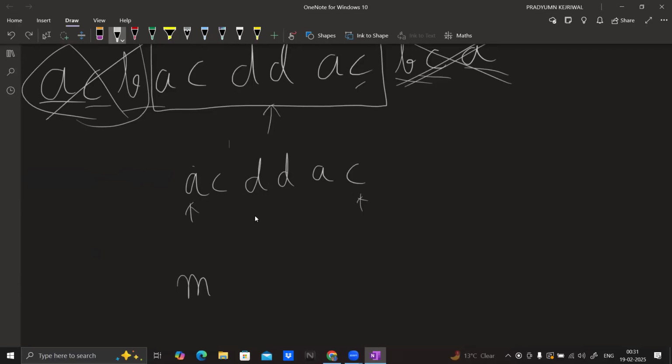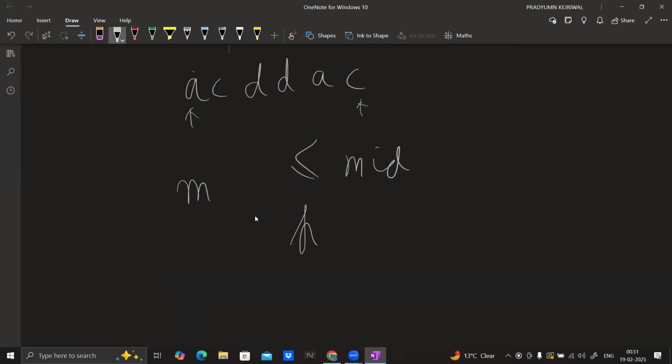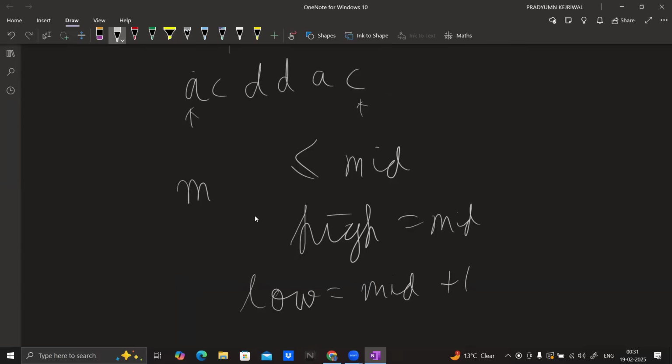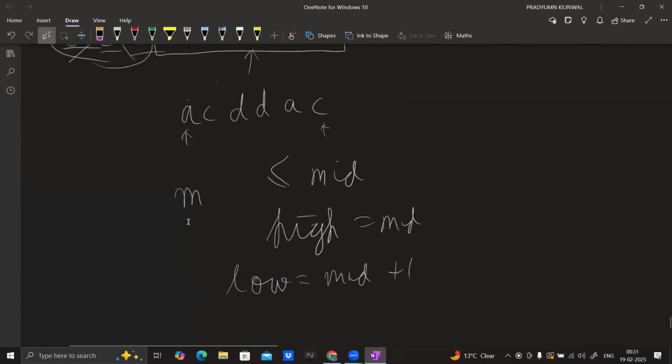So I'll just check both of them. Can I rearrange them and make it a palindrome? And if for either of them the answer is yes, then definitely my actual answer is less than or equal to mid. I'll just set high equals to mid in my binary search, and otherwise I'll set low equals to mid plus 1.